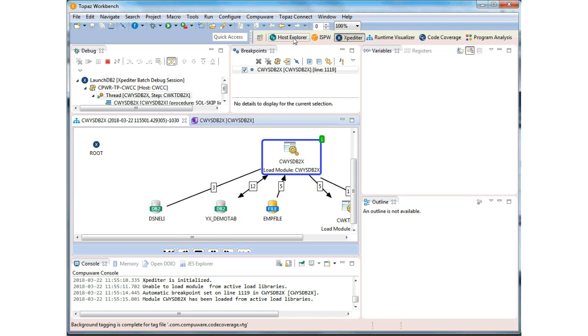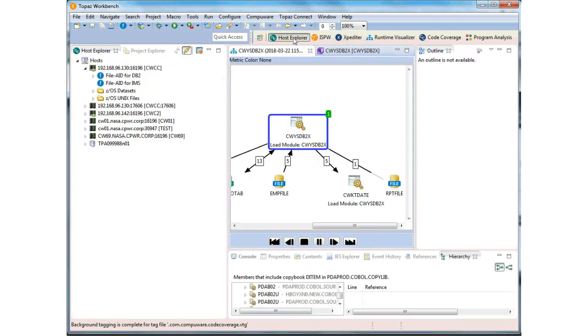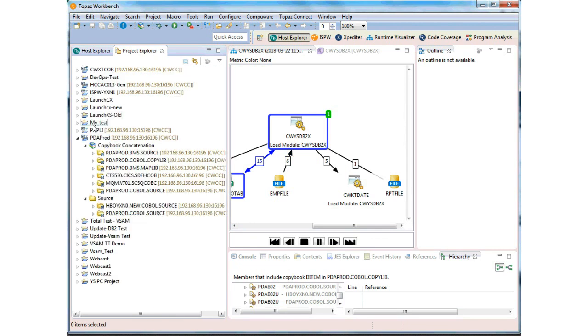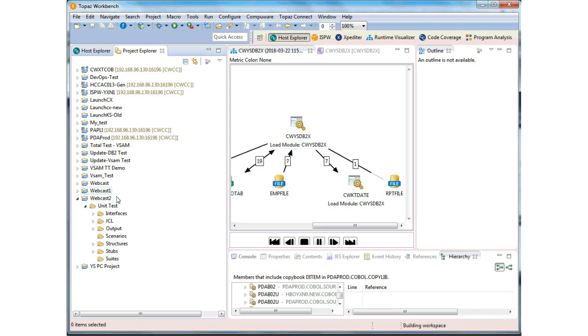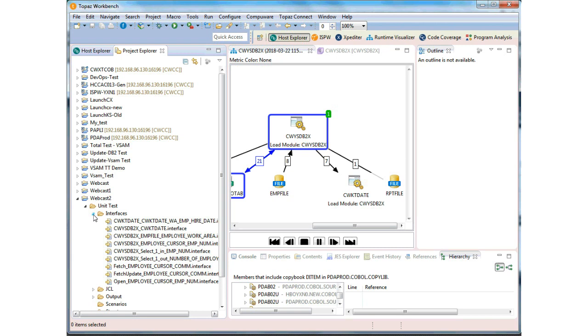I'll just go into the Host Explorer right now and show you some of the existing projects that I've created, because this is where Total Test will actually create these test cases for you. As you see here, we already have a test case, and I'll just show you what those look like. When this is completed, I'll have a test case that comprises all of the components that this application uses. You see here that we have all of the interfaces defined for that test case.